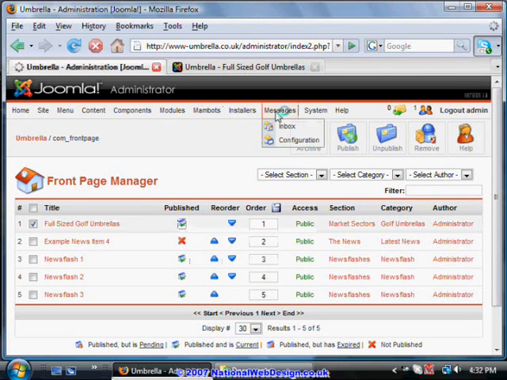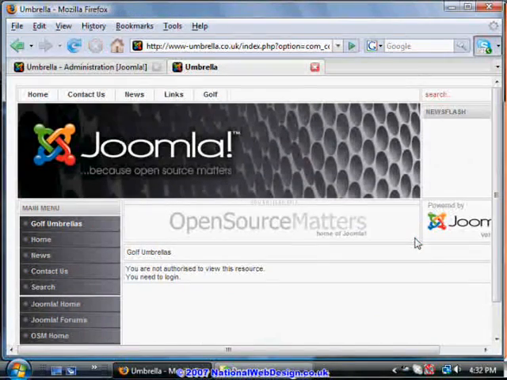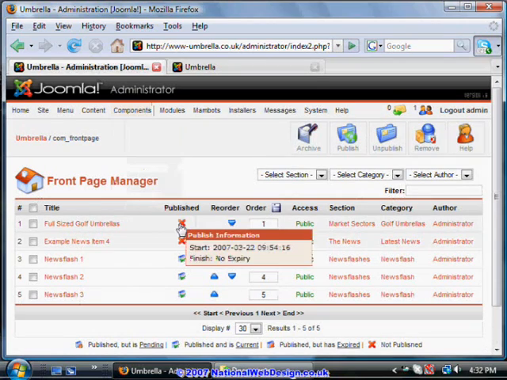You should remove that article on golf umbrellas. Won't be very much there once we've done that. Put it back in again.